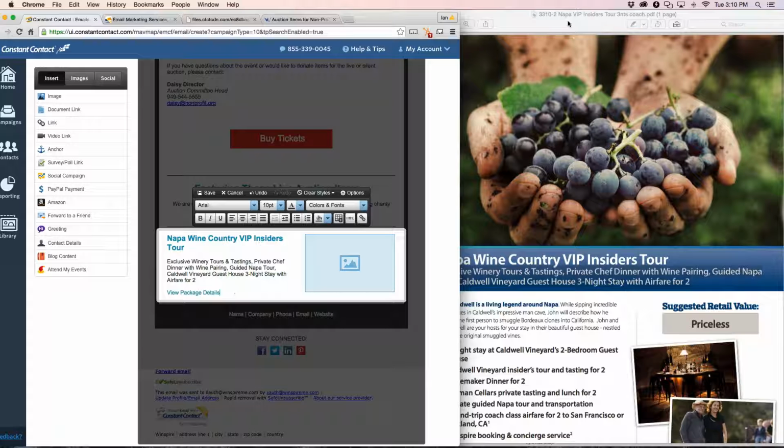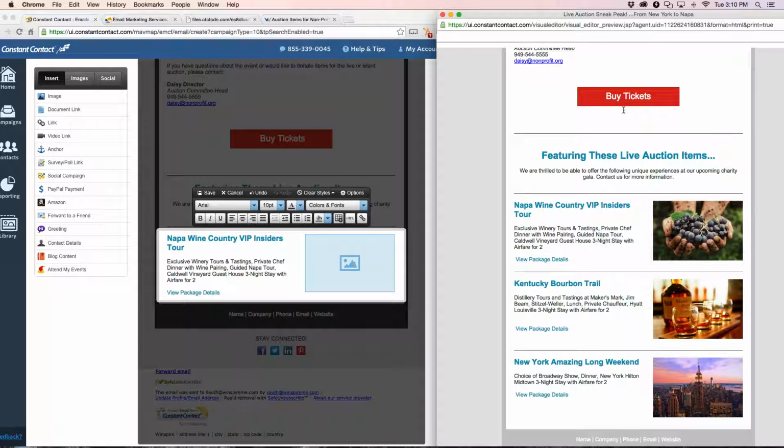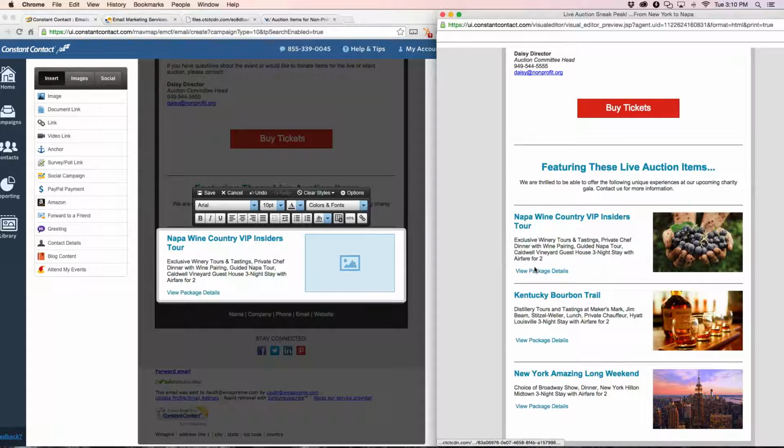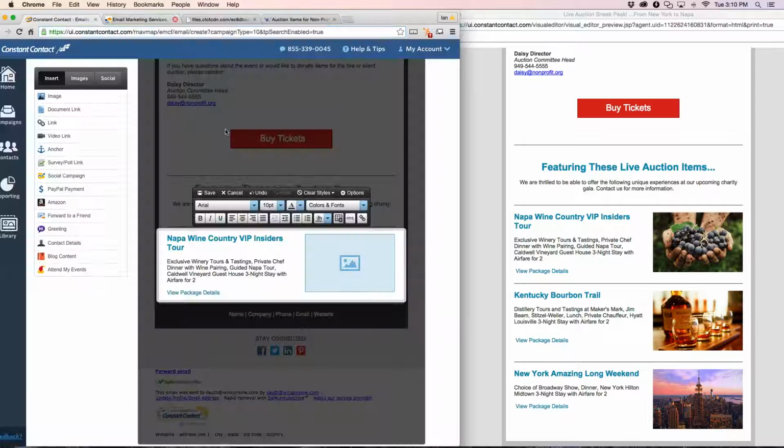Now, I'll exit out of this PDF and go back to our example here. Now, when anyone clicks on view package details, it's going to download that PDF that's actually hosted on Constant Contact's website, and anyone can go download it and access it from the email, which is really, really handy. One thing we're missing here is obviously the image.